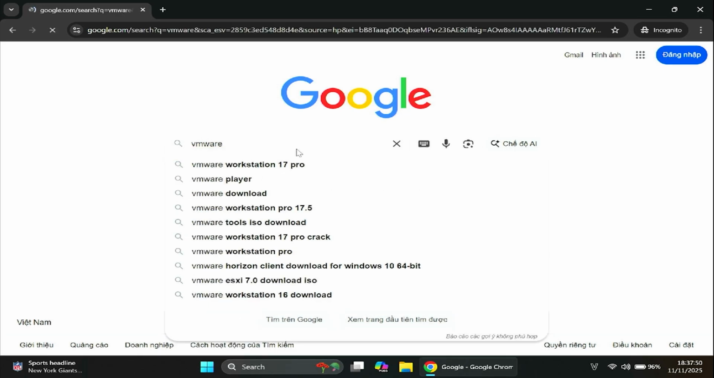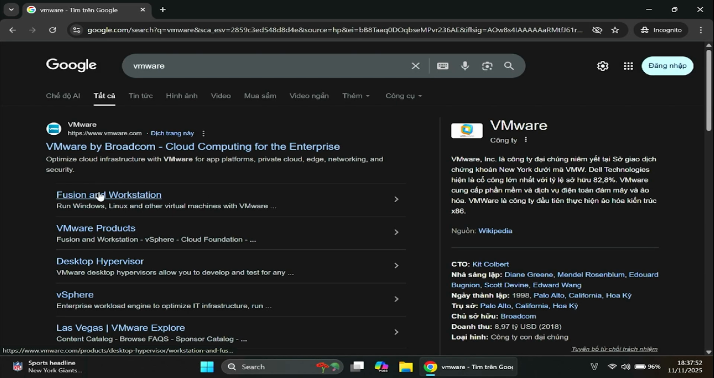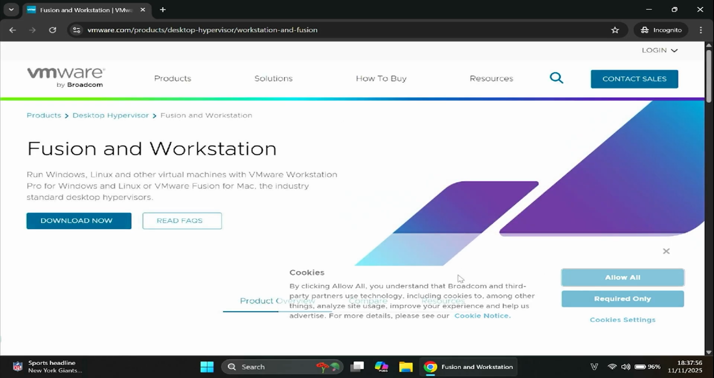Today I'm going to show you how to download and use the VMware virtual machine. First, open your browser and search for the keyword VMware. Next, open the Fusion and Workstation page. Click Download Now.